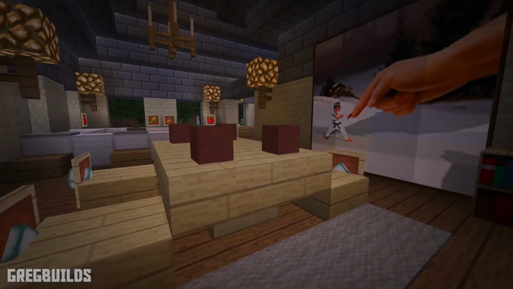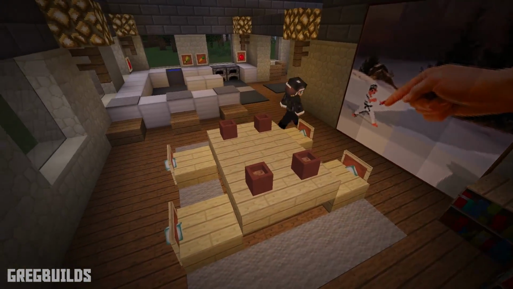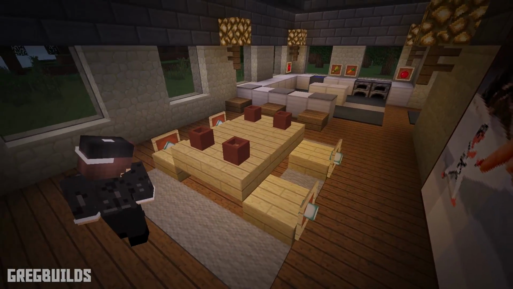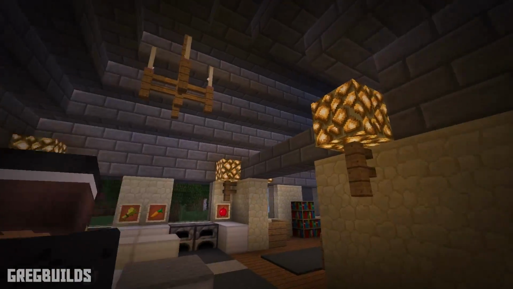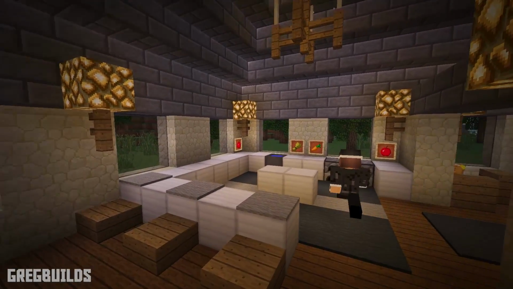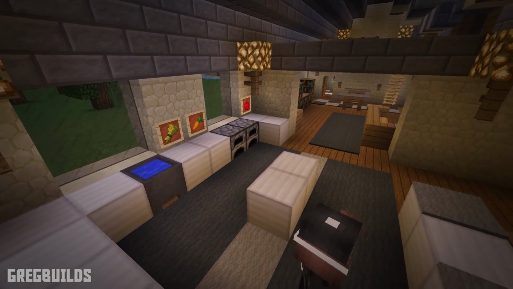Right inside we have a formal dining room. And this dining room has a custom table and a chandelier up top. Then from here we have a kitchen. And this kitchen has a counter with stools. And it also has an island in the center that offers plenty of working space.